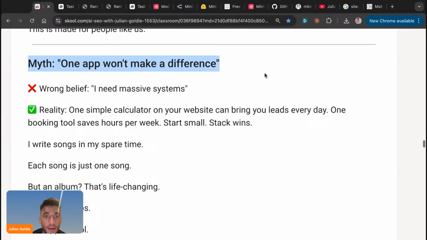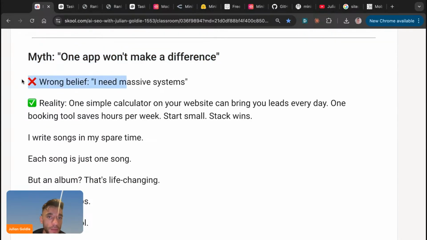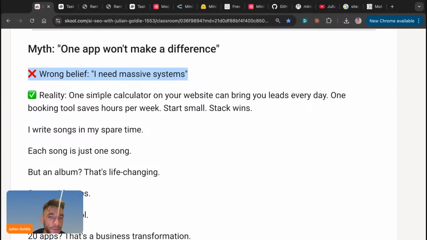Other people say, well, one app won't make a difference. And the wrong belief here is like people need massive systems. And in reality, the simplest solutions work the best, right? If you look at the iPhone, for example, that's super simple to use, but it works the best, right? It's the best. You can do far more with other phones, but why don't you use them? Because the reality is you don't want super complicated stuff. You want super simple stuff.